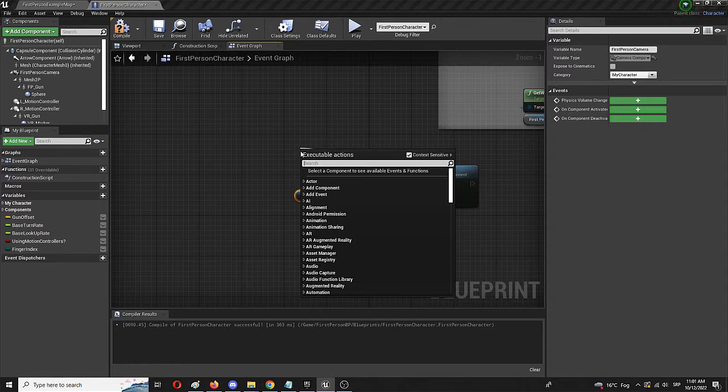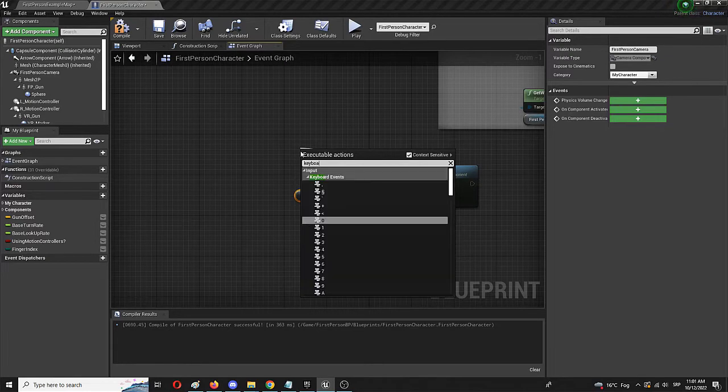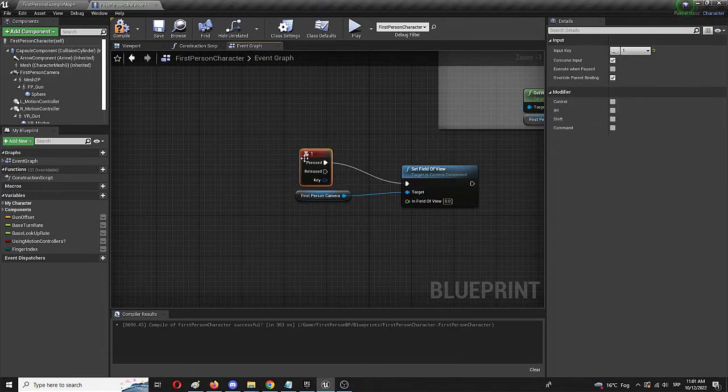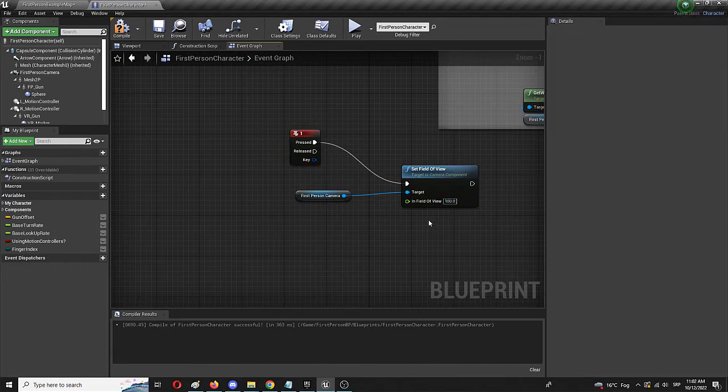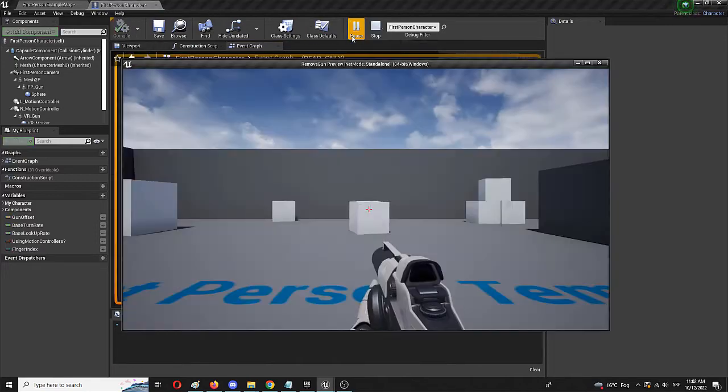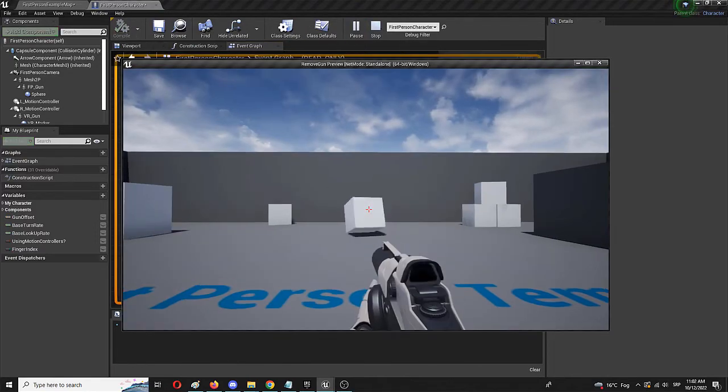I'm going to connect it to a keyboard event. And let's choose one. So when I press the key one, something will change in my field of view. And now let's change the field of view float from 0 to, let's say, 100 and see what happens when we do that. I'm going to compile and I'm going to go for play.